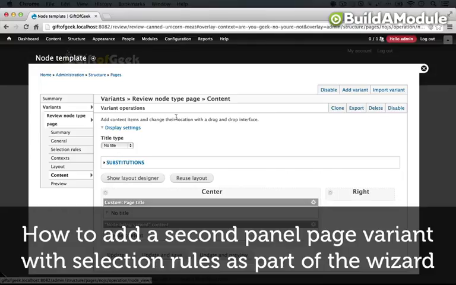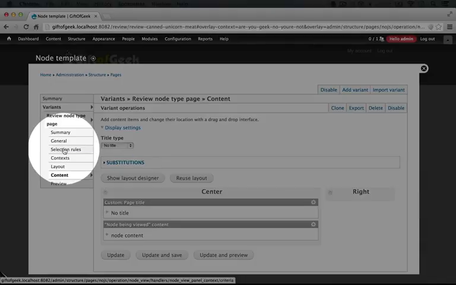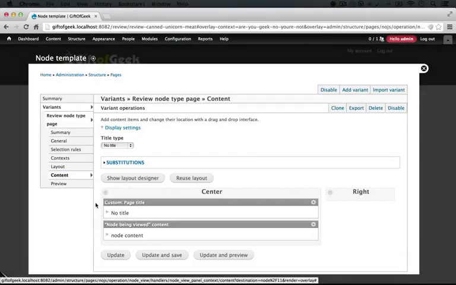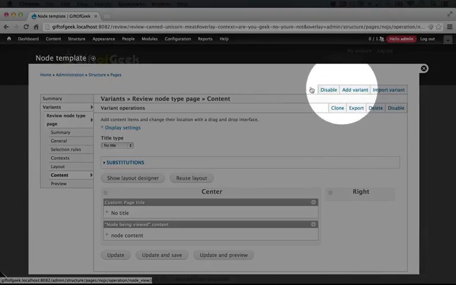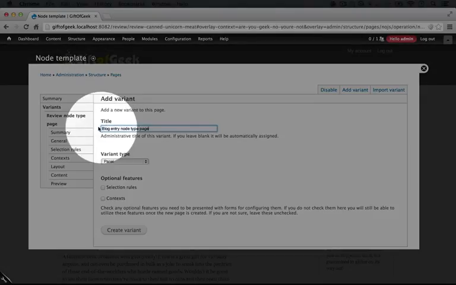So if we want to use panels for our blog entry page, we would need to create a new variant that has a similar selection rule, but sets it to display only for blog entry types. So let's do that. I'm going to click Add Variant near the top here, and I'm going to call this Blog Entry Node Type Page.